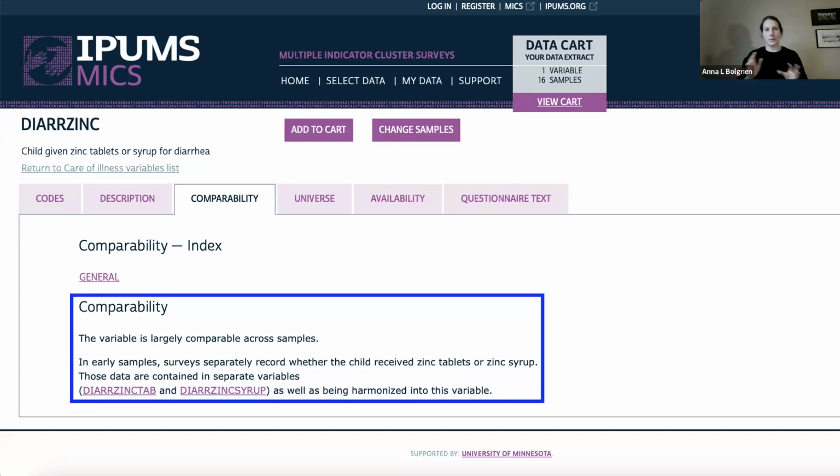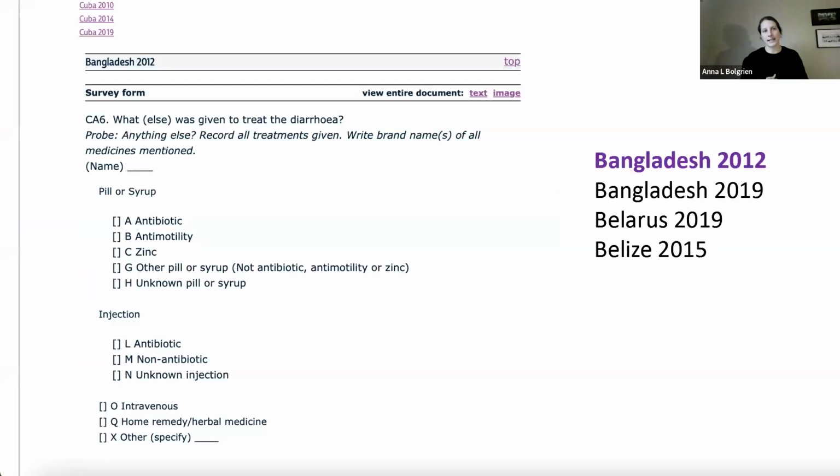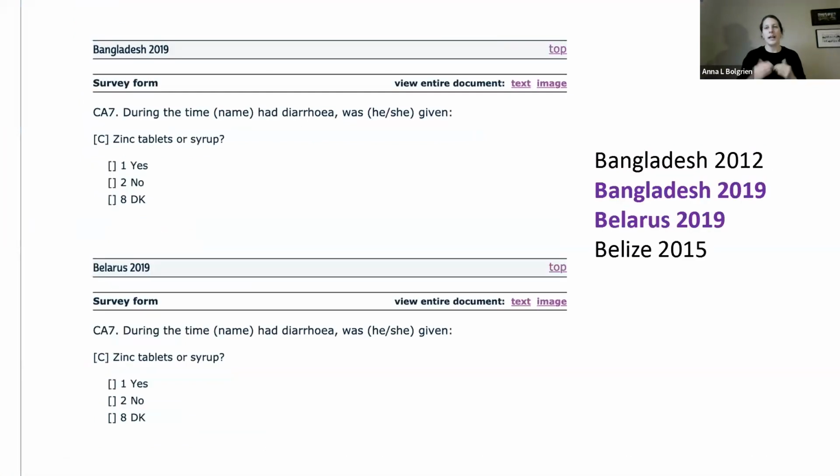Another way to look at comparability issues is to look at the questionnaire text for specific countries, and this can give you a lot of insight into how particular countries asked a question in different ways. So just to continue on with this diarrhea, zinc tablets or syrup example, the question in Bangladesh 2012 was to select if the child was given zinc among a list of a bunch of different options for ways to treat diarrhea. So we've harmonized in dire zinc the code for zinc. In Bangladesh 2019 and Belarus 2019, the question was asked in a way that just captures whether or not the child was given zinc tablets or syrup as a binary in a single question.